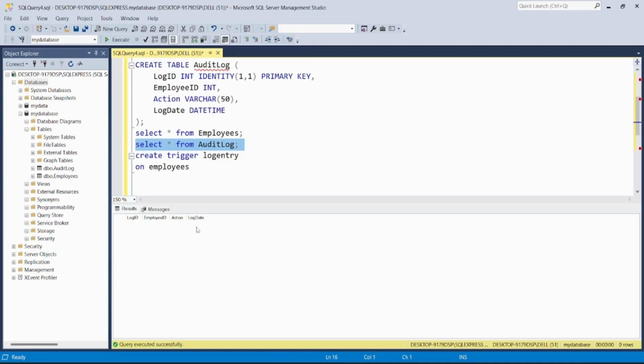Audit log. That means I'm not putting anything on the audit log myself, but the trigger will do the action for me. That means it will automatically fire whenever I create some action. So I'm creating that now. Create trigger, and I say log entry is the name for the trigger.